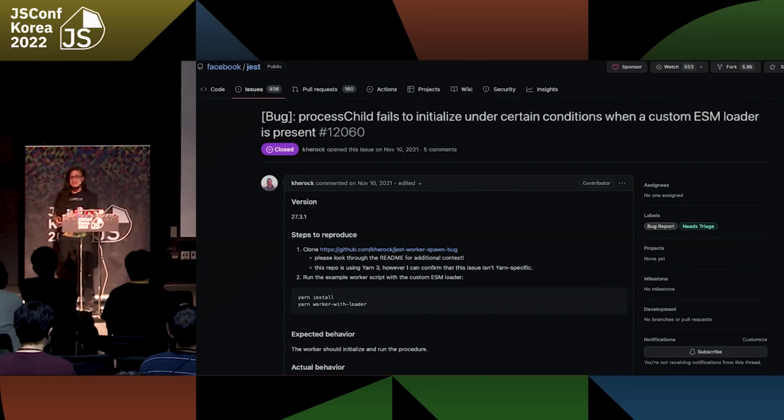And people, like maintainers, were saying, no, this is not our fault. It's Node.js. They should fix it on the Node.js side. And I was like, oh my God, no one has fixed this yet. So maybe I should try fixing it, but I had no idea.